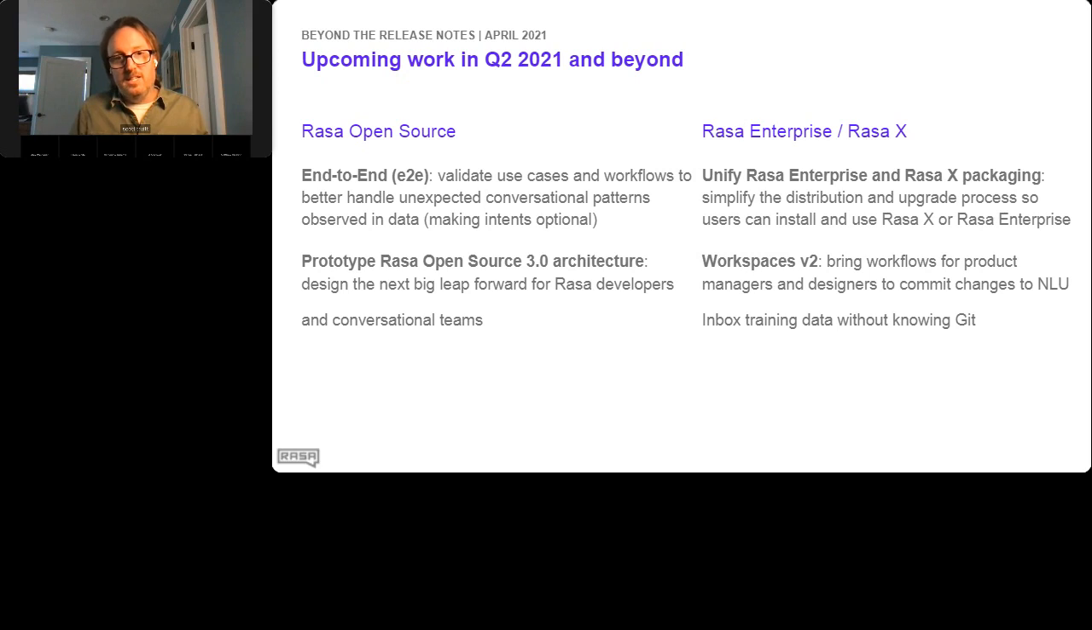On the enterprise side, we're looking at packaging Rasa Enterprise and Rasa X as a single distribution. We have a lot of customers that go from X to Enterprise. We want to make sure that's smooth and clean. There's benefits to Rasa X users as well. It's just a simpler process to download and install.